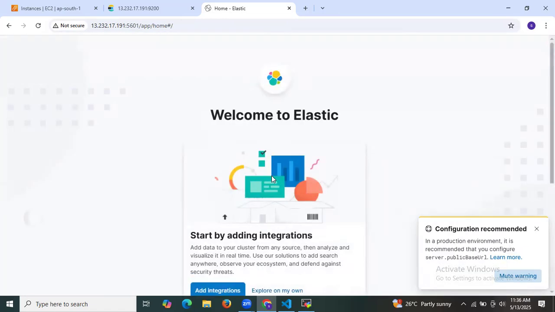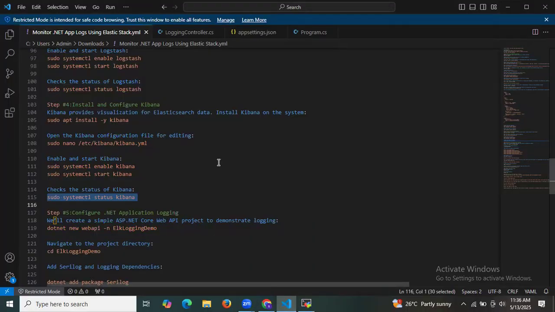So you can see this is the Kibana dashboard. Now it's loading, so wait for a few seconds. As you can see, it's loading Elastic. Okay, so we have successfully installed Kibana also.